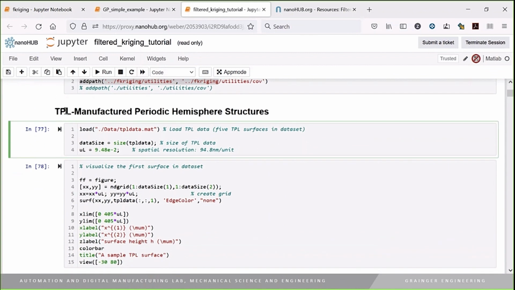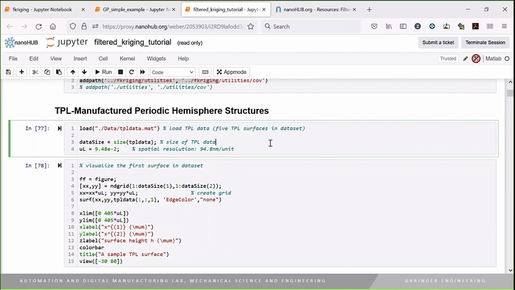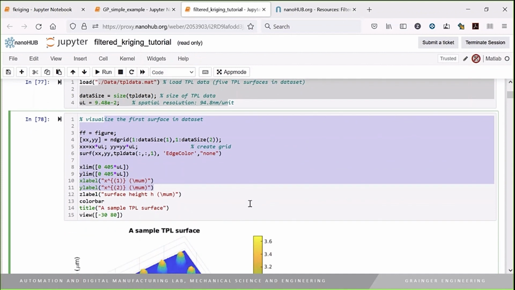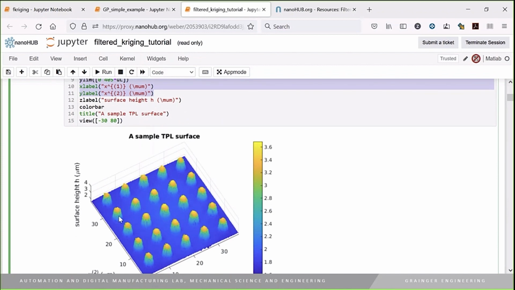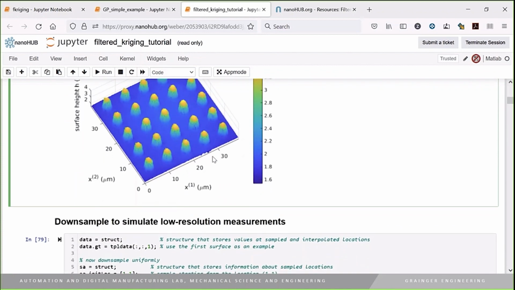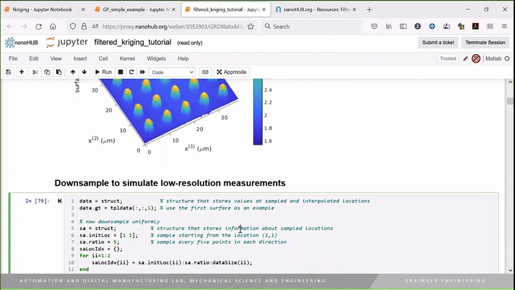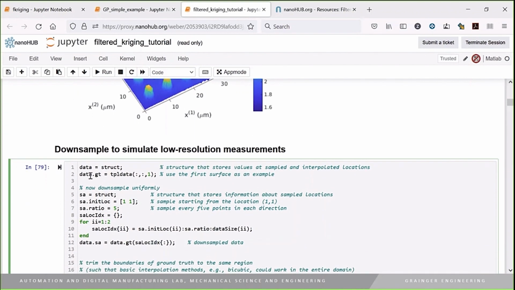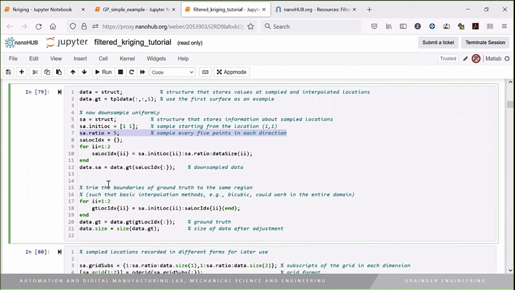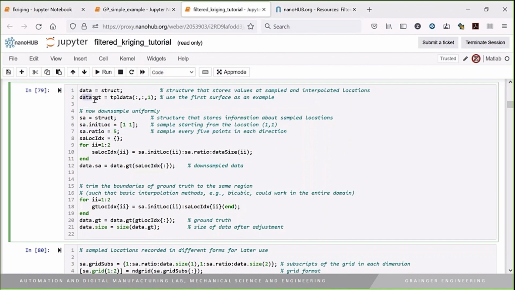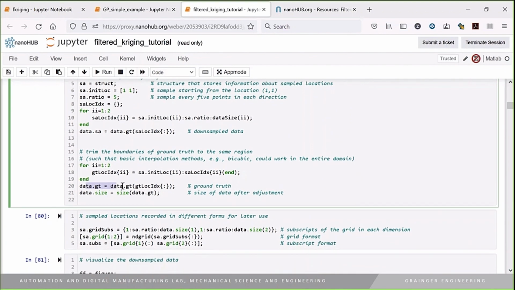In the second part, we import the data, and this block generates a figure that depicts the first surface in that GPL dataset. Then we downsample this data set to simulate the low resolution measurements. We downsample the data uniformly, every 5 points in each direction, and store it in this structure, and store the ground truth.